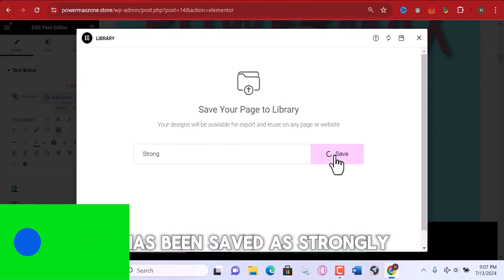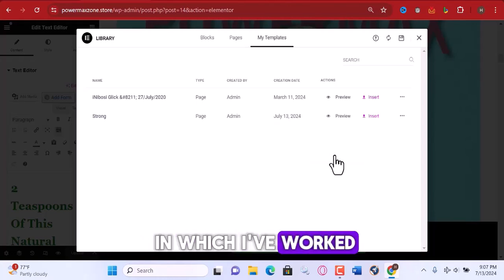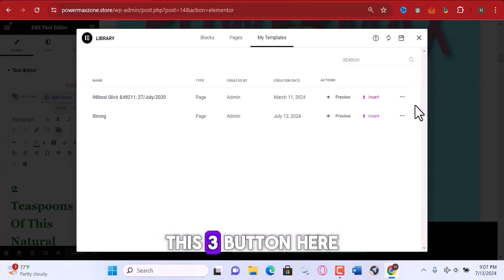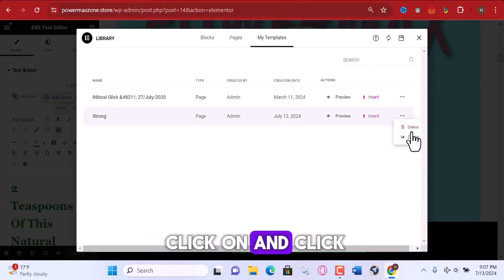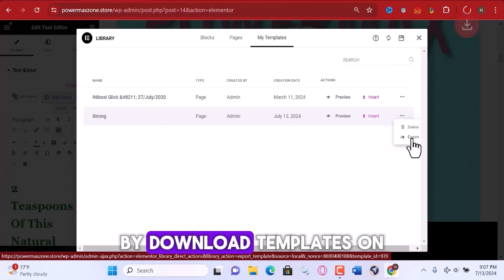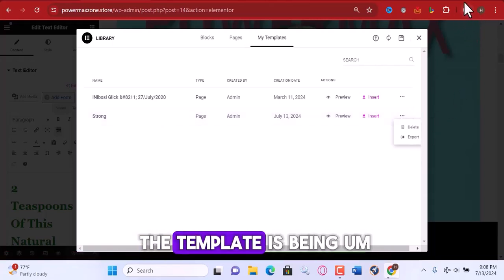Since the template has been saved as strong, you will see the template which I've worked on now. Now since I have saved this template, the next thing is for me to come down to this three-dot button here, click on it and click on export. The template will now be exported by downloading the template on my phone. As you can see, the template is being downloaded.